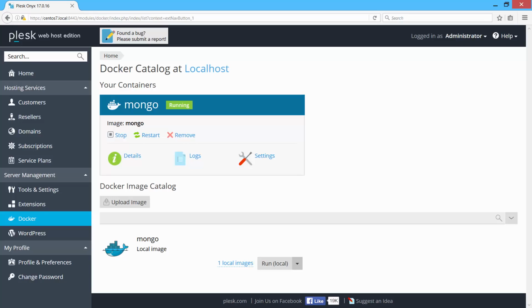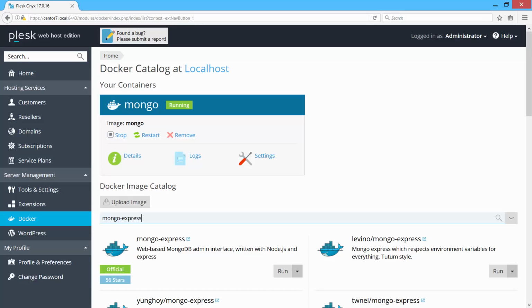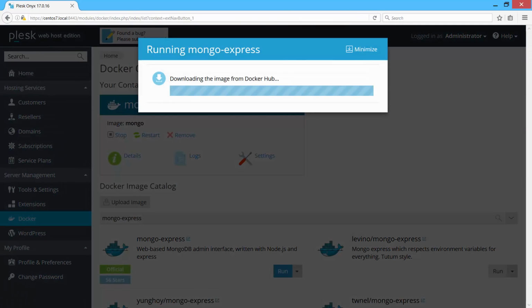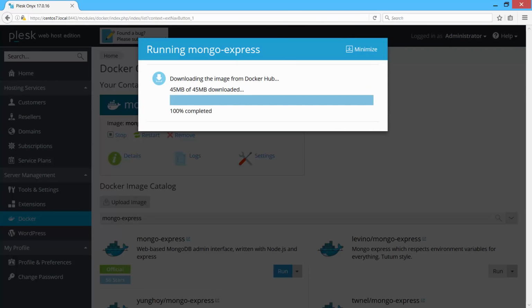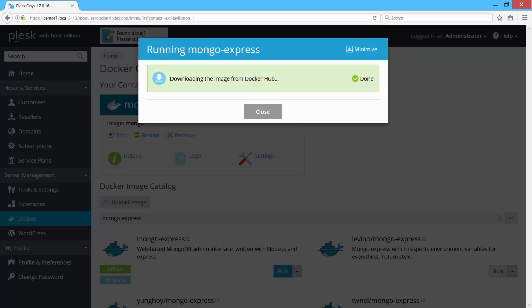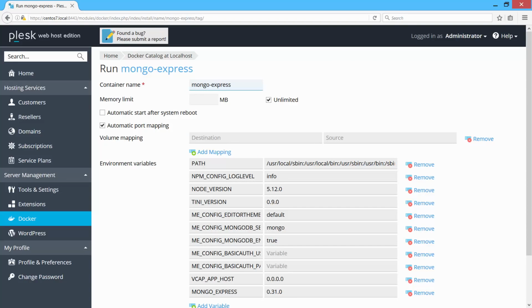If you want to run someone else's web application, there is a good chance that the Docker image is already available on the Docker Hub. For this video, I have chosen the Mongo Express application that allows me to manage Mongo databases on my server. The actions here are pretty much the same as before. I search for the image using the application's name, click Run, and Docker downloads the image. On the configuration step, again, I choose to start the container automatically and set a static port mapping for it.